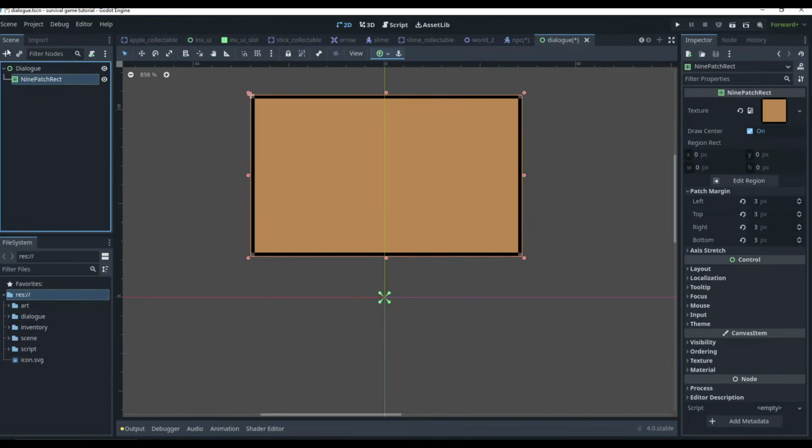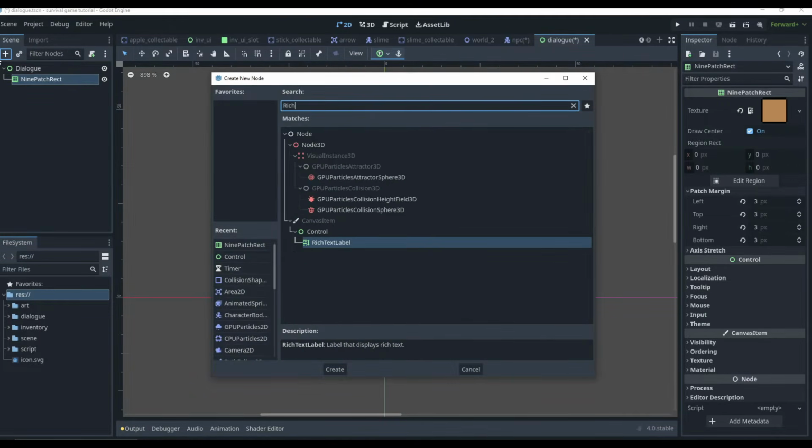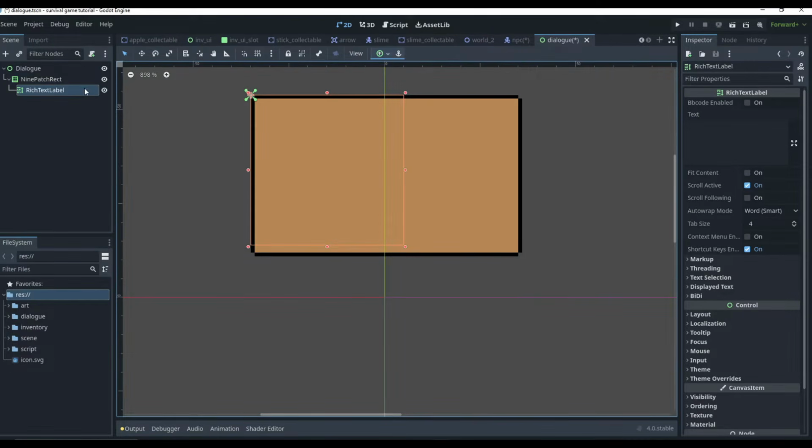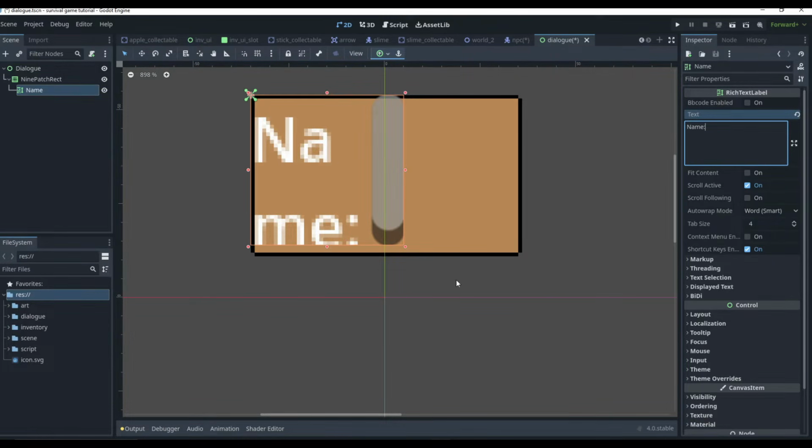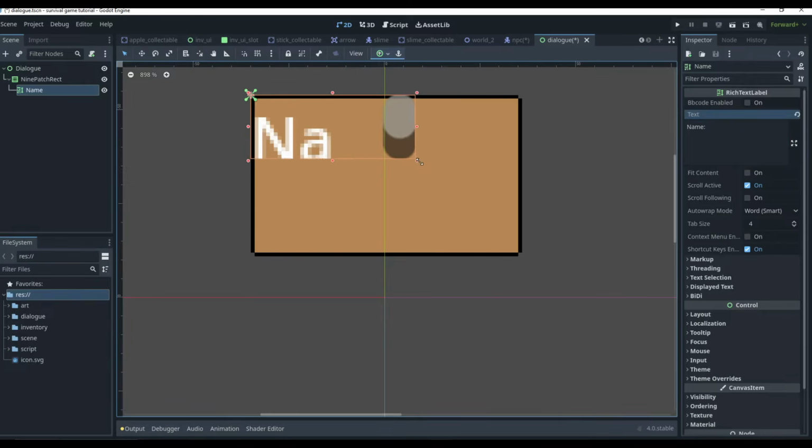And then we're going to go into our NinePatchRect, and we're going to add a RichTextLabel. And this first RichTextLabel is going to be for our name, right? Or we can just say name here. And we can go into our text and say name, because it's going to be a placeholder for now. And we can make the text smaller and then pull it more apart.